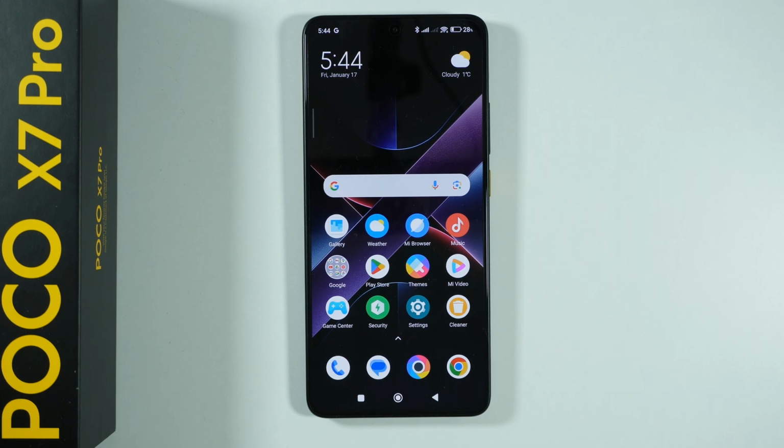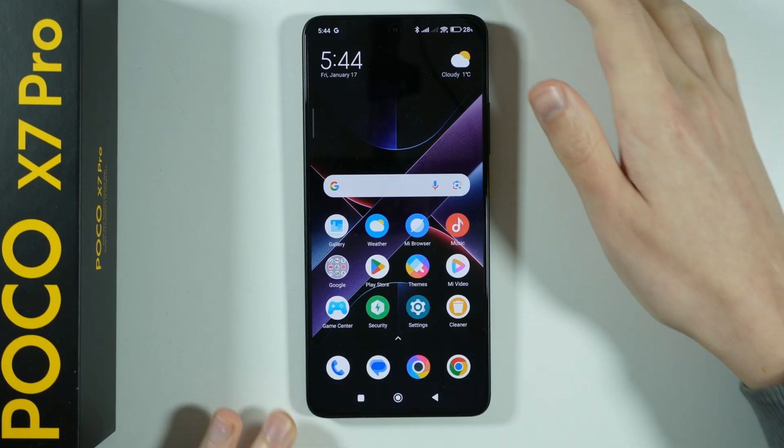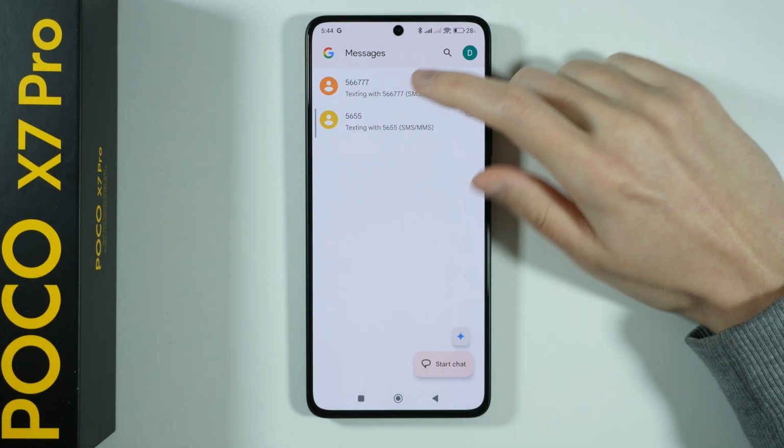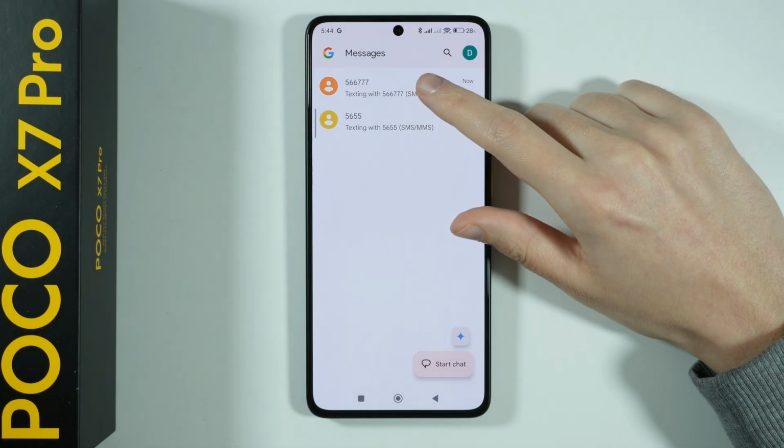If you want to set a specific notification sound for a chosen conversation on POCO X7 Pro, here's what you need to do. So first of all, we're gonna open the Messages app. Then we need to choose the conversation. So let's say I'm gonna pick this one over here.